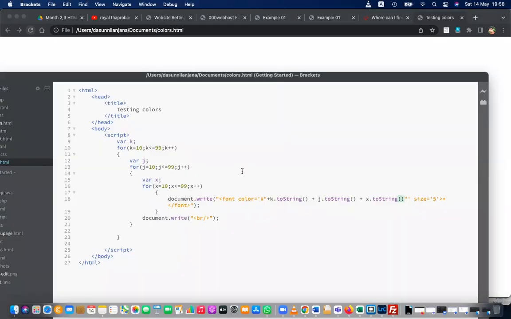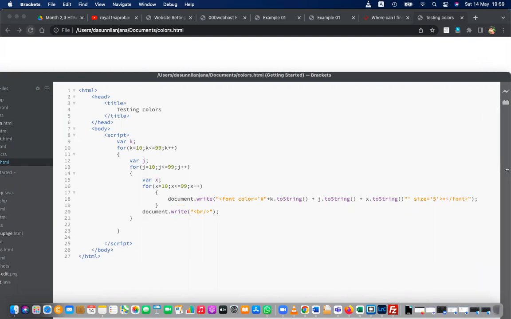So are we clear on this? X is 10 and x is changed. Document.write. This part is also okay. What went wrong then? K to string, J to string, X to string. X 10, X less than or equal to 99, X plus plus. Right. Nothing is visible there.